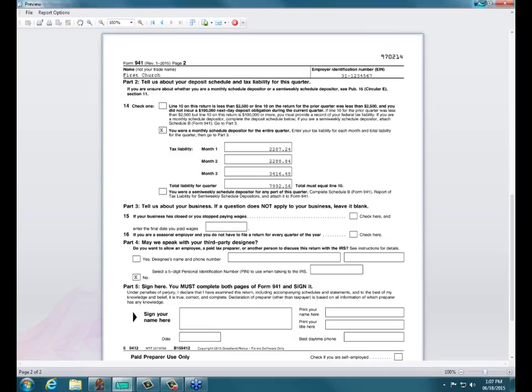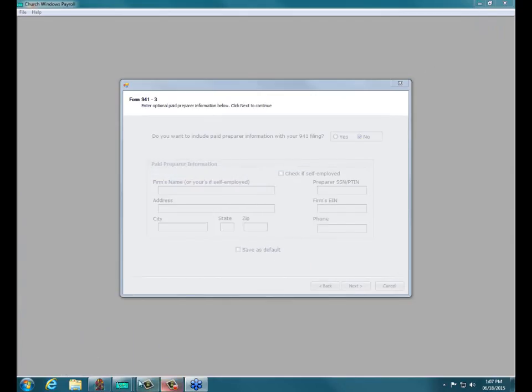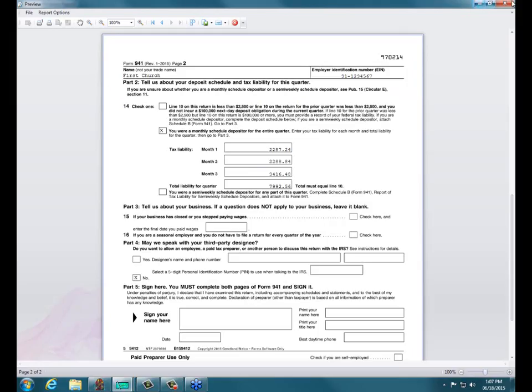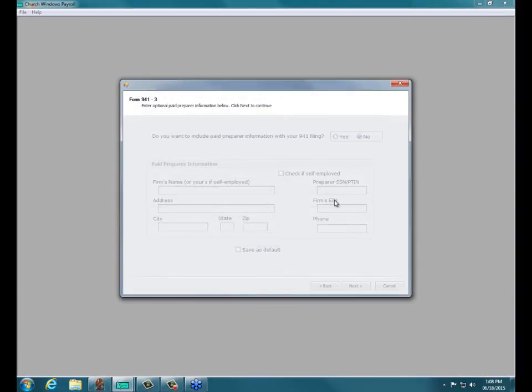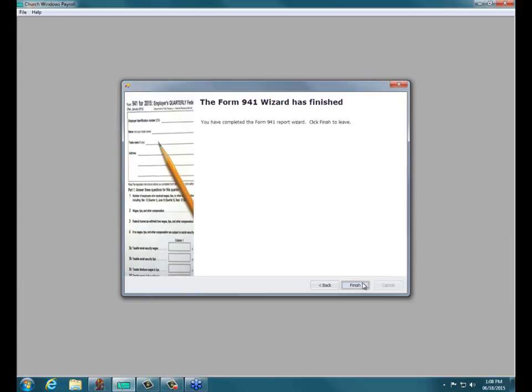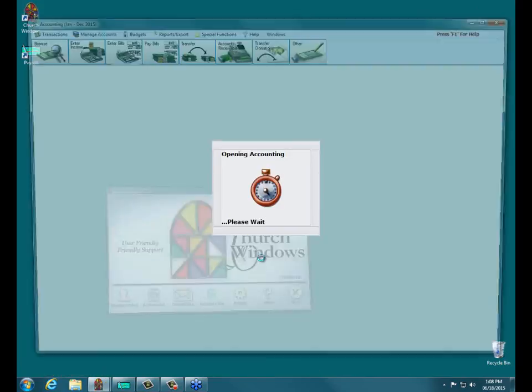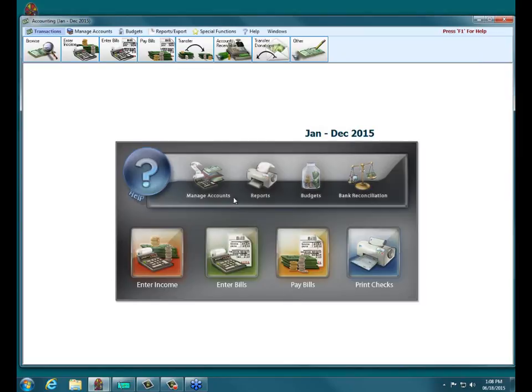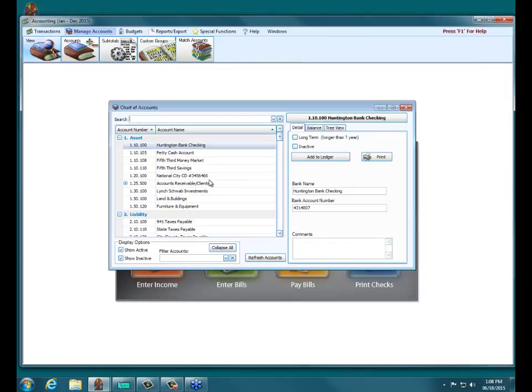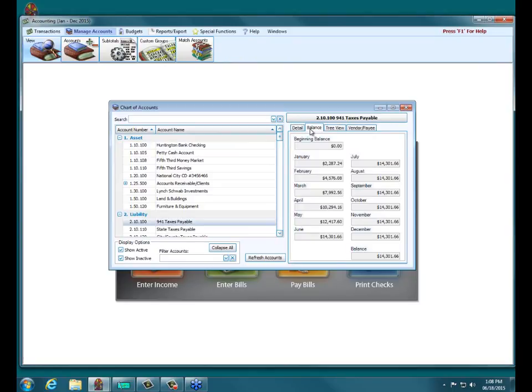And we're going to check that. So actually, I have to bring up the report and close out of it. I can't do what I'm wanting to do here with this open. I'm not going to close payroll, but I'm going to minimize it, and we're going to reopen accounting. And I'm going to go to my Manage Accounts. We're going to find our 941 taxes payable right down here. We're going to click on that, and we're going to click our Balance tab right here.